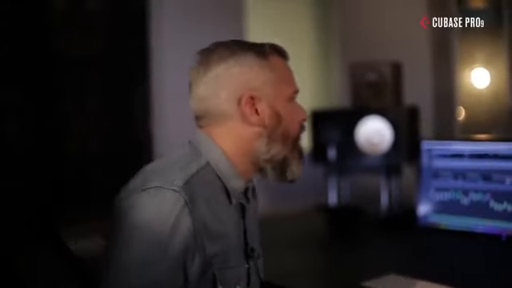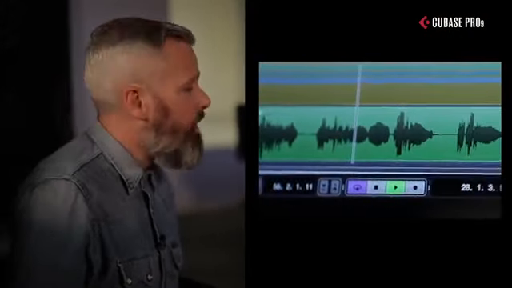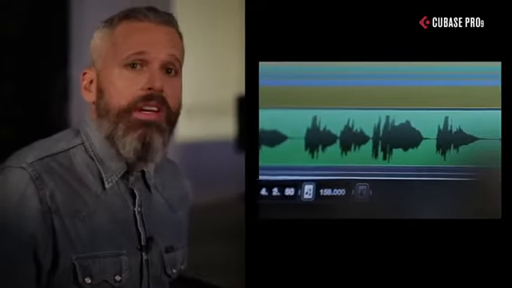Now in Cubase Pro 9, the first thing you're going to notice is that there's a new transport bar situated down the bottom of the project window. This removes the need to have the floating transport window, and everything's now situated down the bottom so you can find your way around your project very quickly.